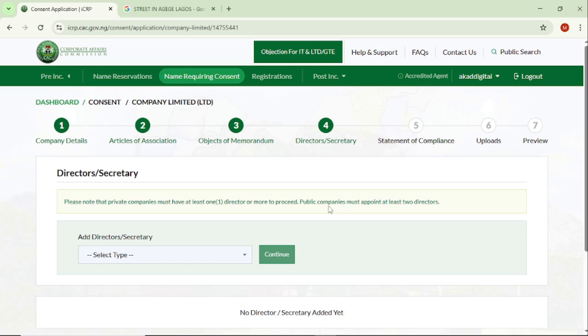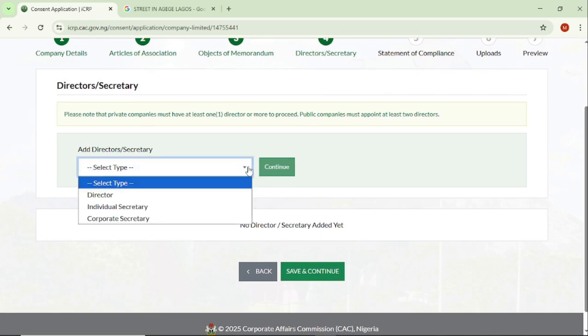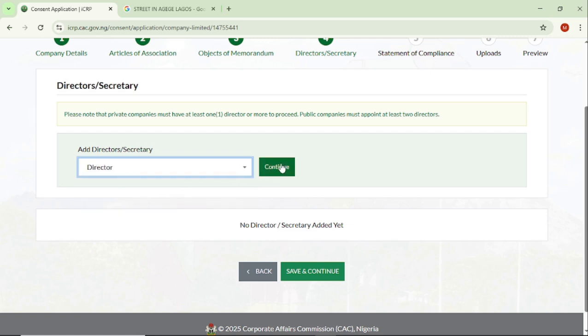The next stage is where we are going to be adding our director and secretary. Here, the first thing I'm going to be adding is the directors of the company. I'm just going to click here, then add the director. You click on director, and once you click on director, you click on continue.